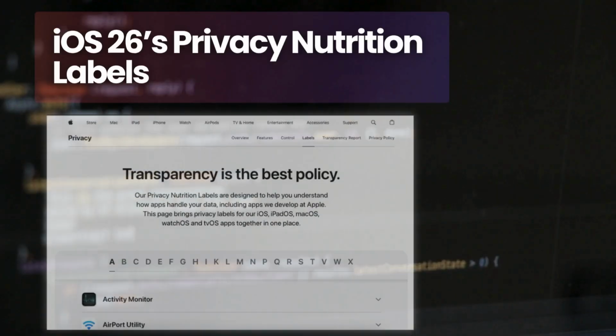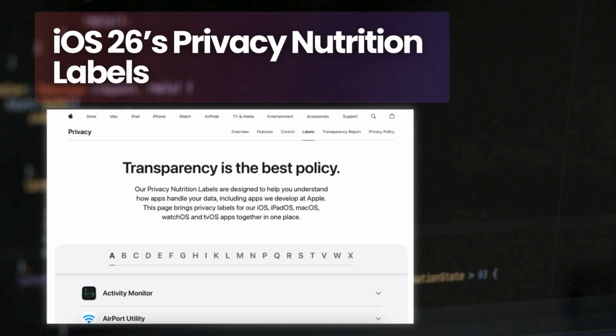iOS 26 introduces enhanced privacy nutrition labels, and it's sparking a privacy revolution. This week's beta adds real-time tracking insights, showing apps' data access patterns in the Settings app. Developers can now use a new API to self-report usage, ensuring transparency for users. WWDC 2025 emphasized on-device processing to protect user data, with labels updating dynamically as permissions change.